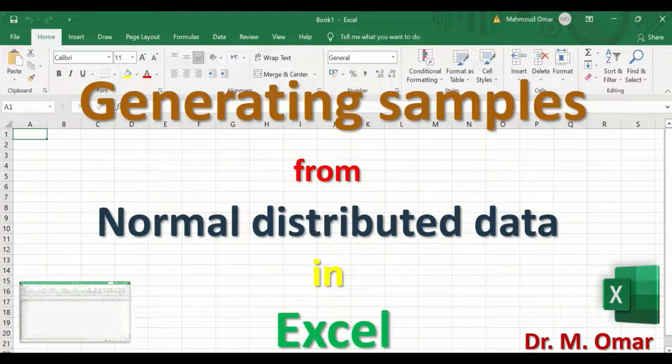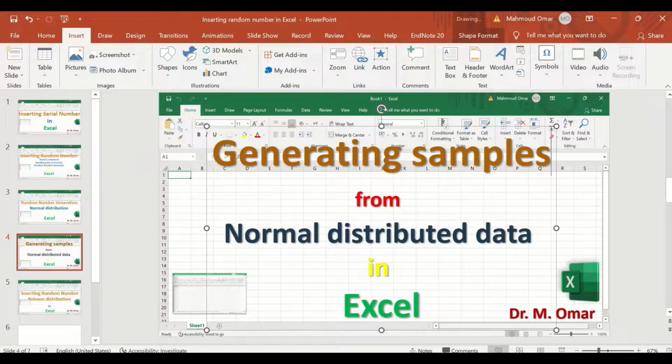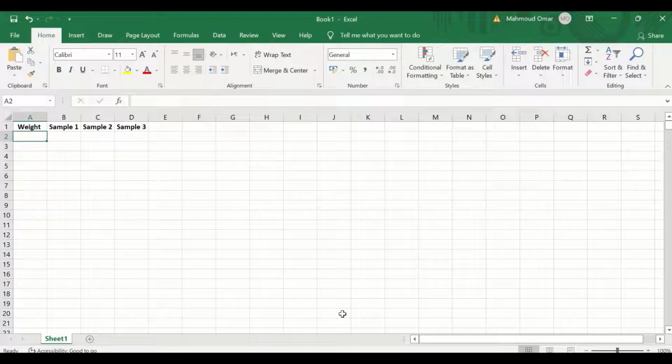Generating samples from normally distributed data in Excel. Here in this Excel sheet, I will generate random numbers for weights using the random number generation, and then from this data or variable I'm going to extract samples from the original data.